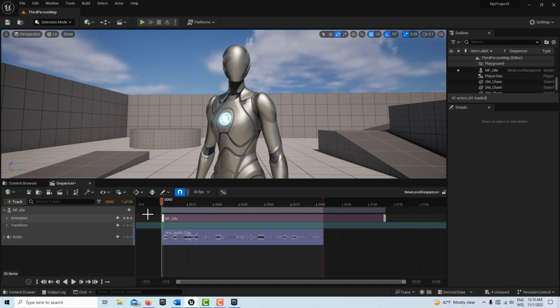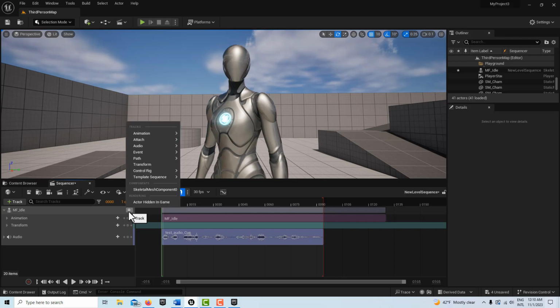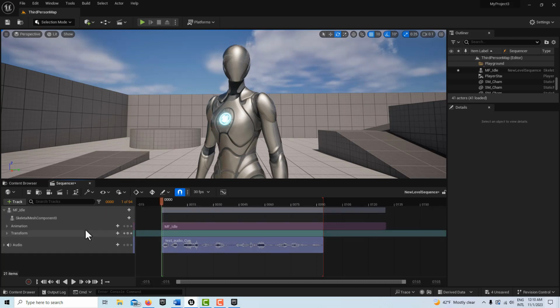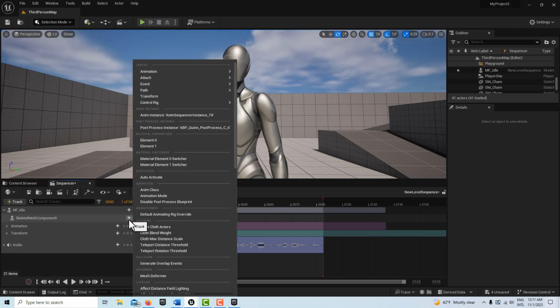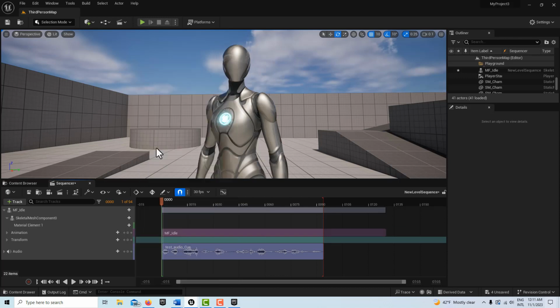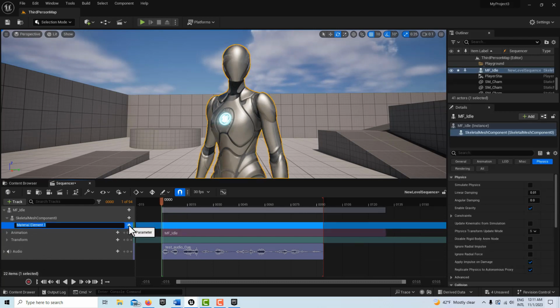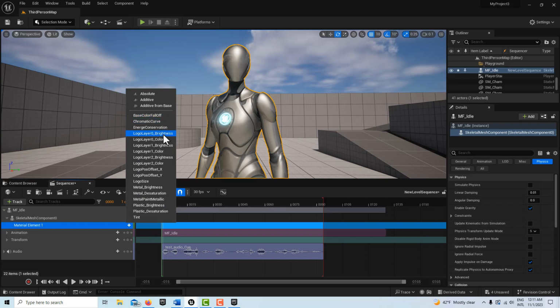Okay, so now with this selected, all we've got to do is come in here to MF idle and add the skeletal mesh component, and within here you'll see we have access to this element 1, which has our material parameters that control the chest plate. Can I drag this down? I like to try to keep these together, but if not, you'll see we've got 3 parameters that control the brightness of this breastplate, and we're going to select all 3 of them.